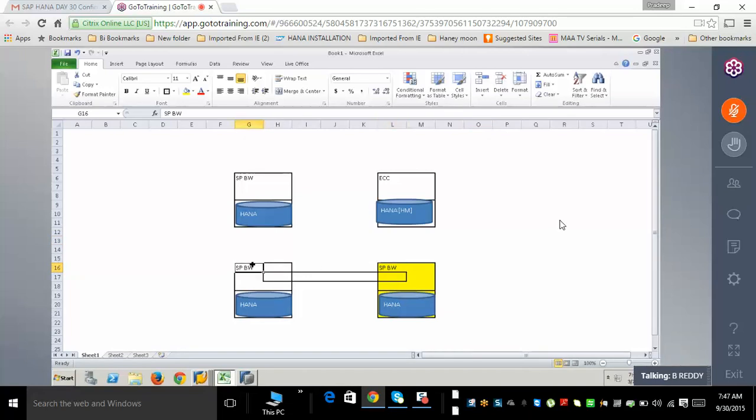So the same BW is acting as source for the same BW, and the connection is on RFCs, but you can consume the HANA views of the source, and the source in the other system is sourced through ODP, and you can define your data source on top. Simple concept, you got this, yeah.